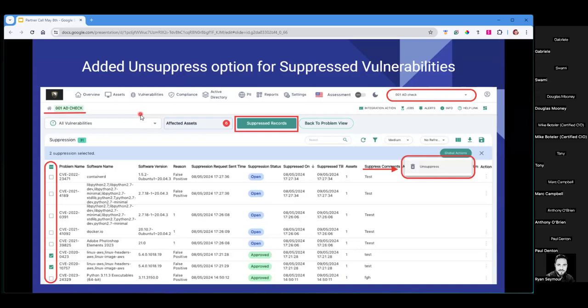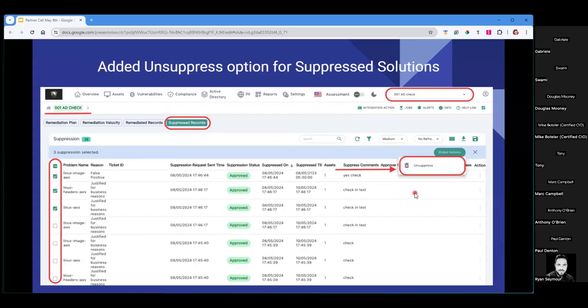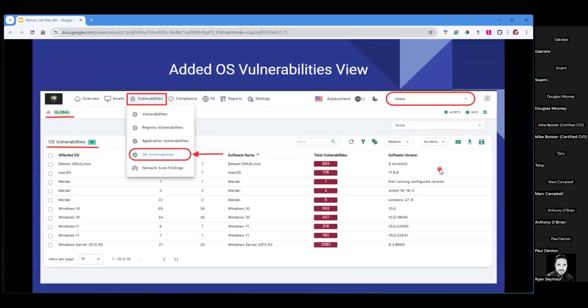In case any of you guys missed it, the ability to unsuppress was pushed, which you'll find at the company level in the suppressed records screen. So if you've suppressed any vulnerabilities, you can go to the suppressed records where your audit log is of all those suppressions, and you can then unsuppress those vulnerabilities from there. You can do them one at a time, or you can, of course, multi-select global options and unsuppress. So you have the option to do one or as many as is needed.